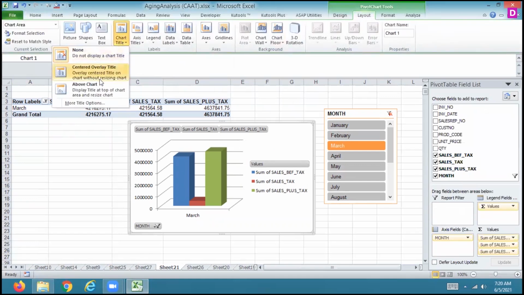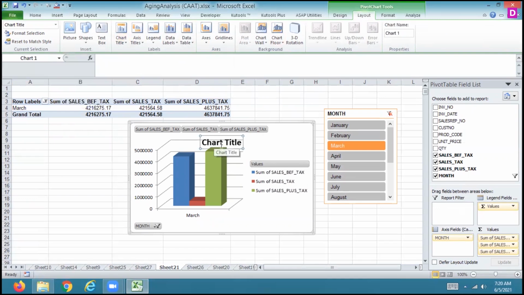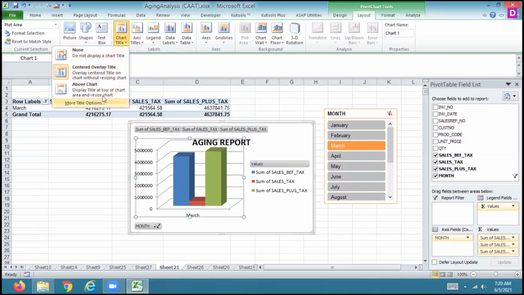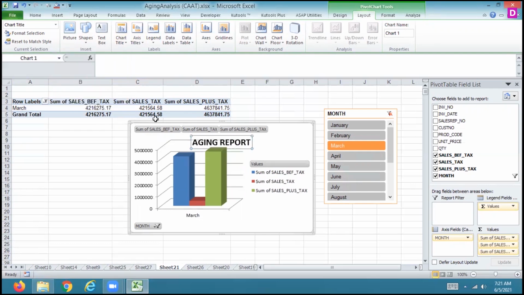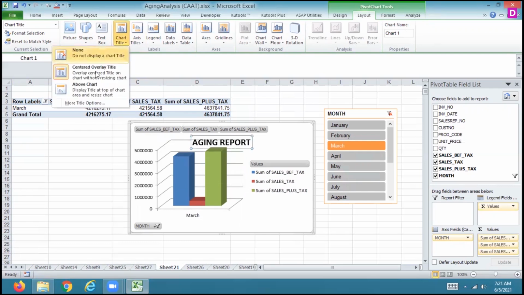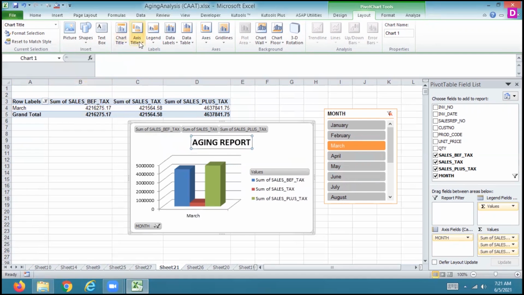First is the chart title. If I put the chart title here, for example, aging report, you can put out this aging report. This is about the chart. This is called a chart title. This is a different chart title. You can use it for the whole chart.